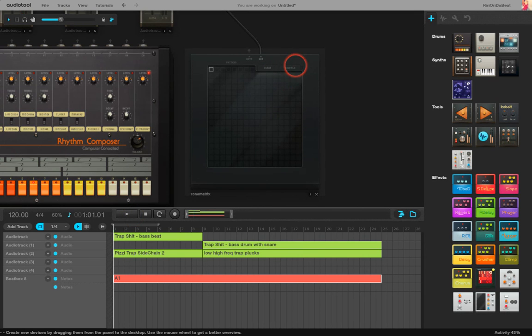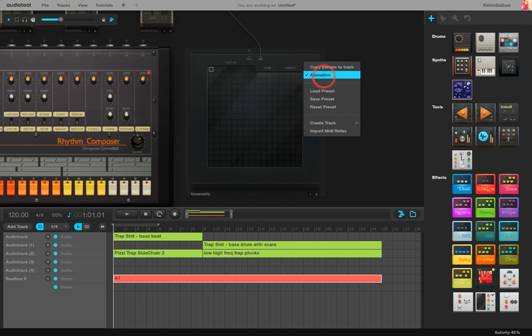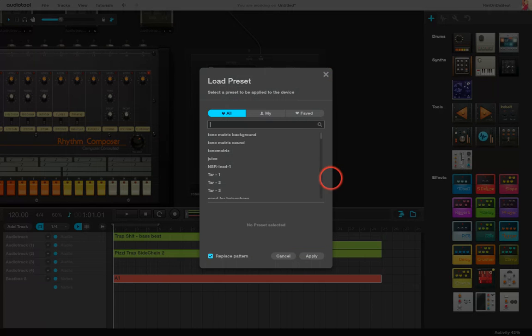Okay, so let's see if I have anything saved. Fade bass. Let's see what that sounds like.